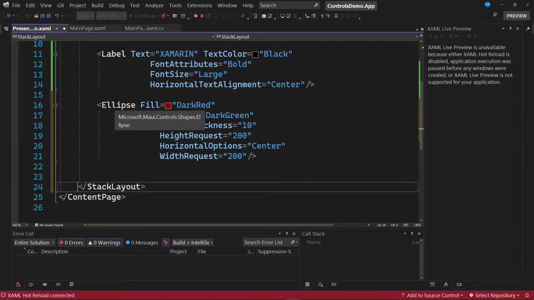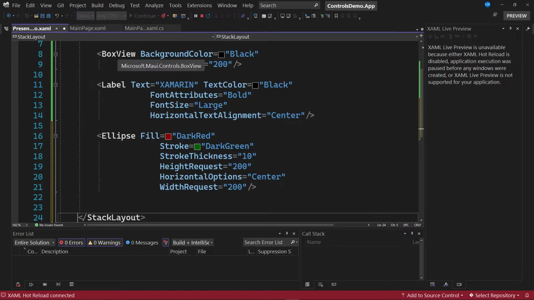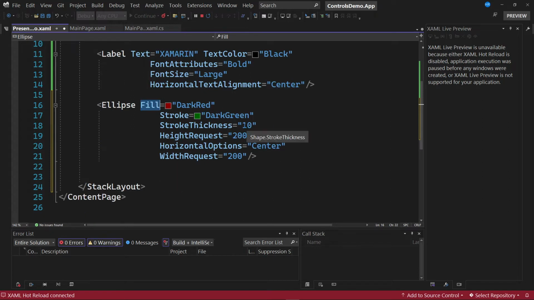Unlike the box view control, we do not set a background color, but in this case we determine what is going to be the fill of the ellipse through the property called fill. And in this case, we are assigning a dark red color for this value. We can also set if we want this figure to have some kind of contour through the stroke property. In this case, we are determining that we want a dark green value for the outline of the figure. We can indicate how thick the outline is going to be.